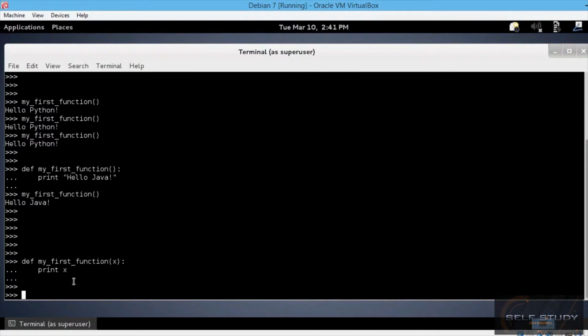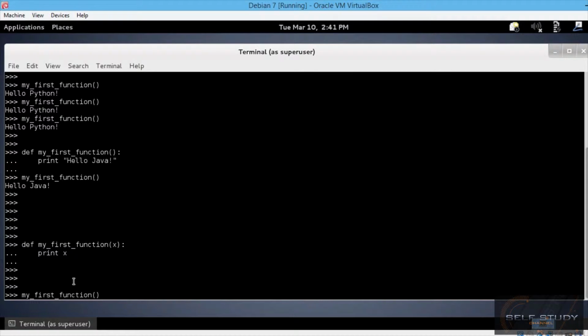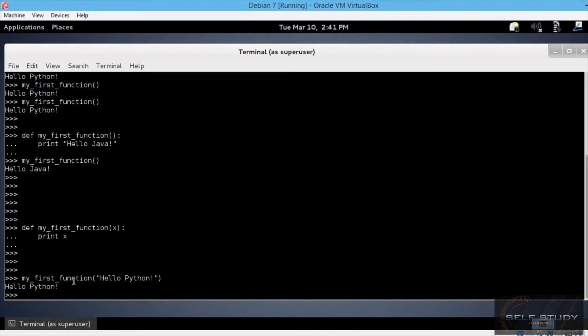Let's see this. Let's try my_first_function of "hello Python". Okay, nice. So we called our function and told Python to use the string inside the parentheses as an argument. Then the string is passed to the print statement and thus returned to our screen.